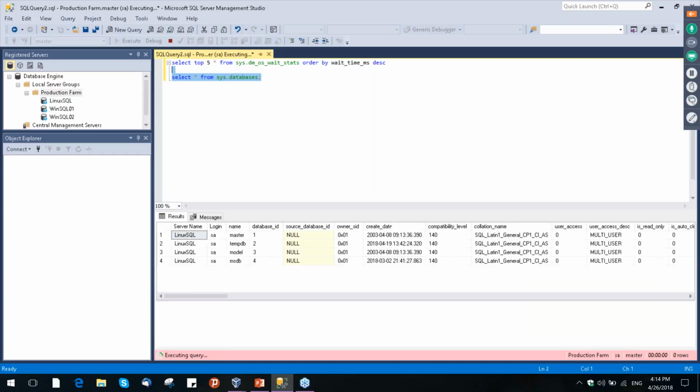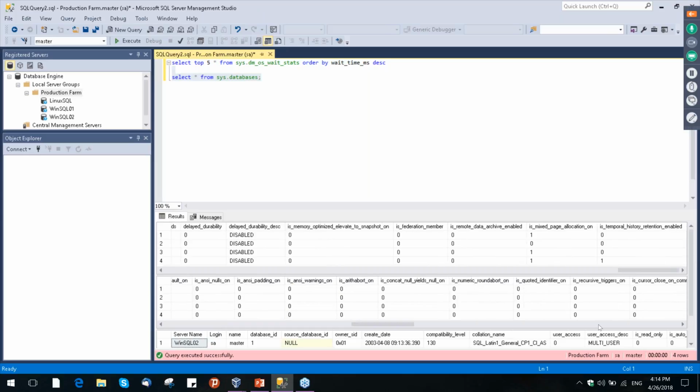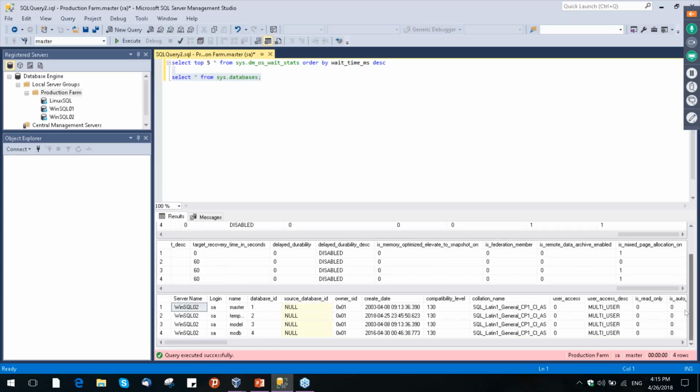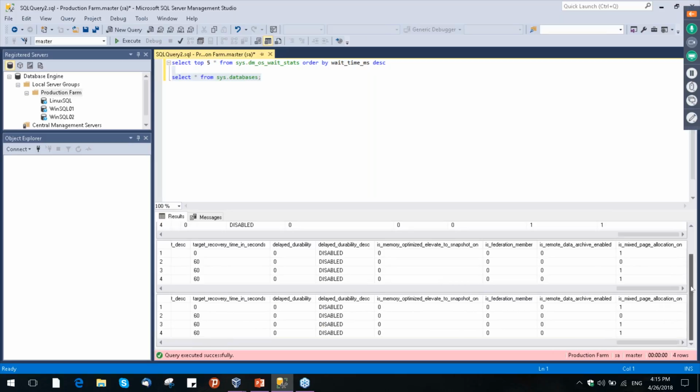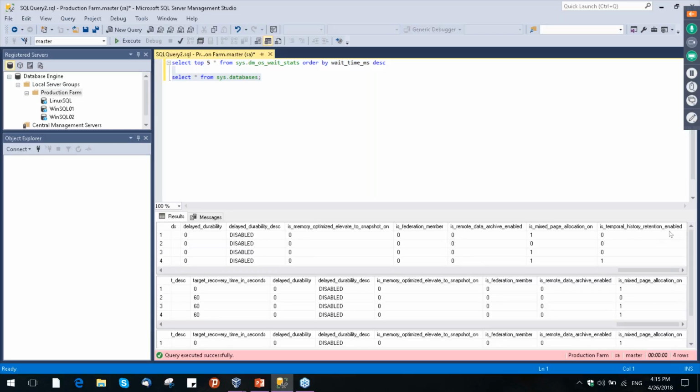So as you see here, we have this one, which is showing the columns and the data from different servers. In Windows, these two results come from the Windows-based SQL Server. We have is_mixed_page_allocation_on, but on SQL on Linux we have is_temporal_history, because the version is also different. That's why we need to separate the result sets.